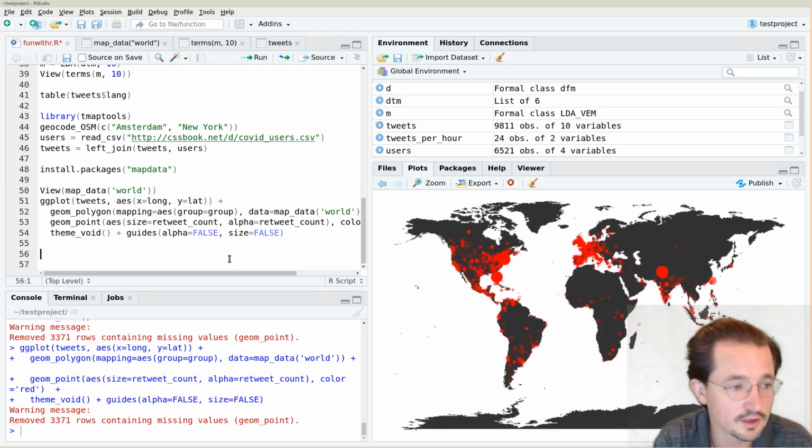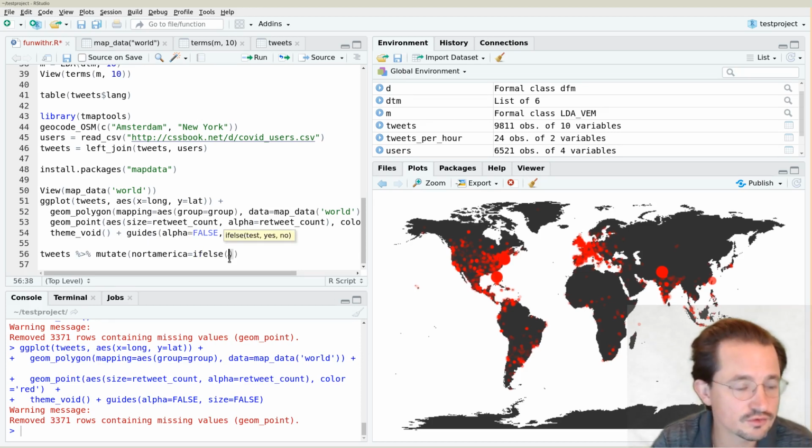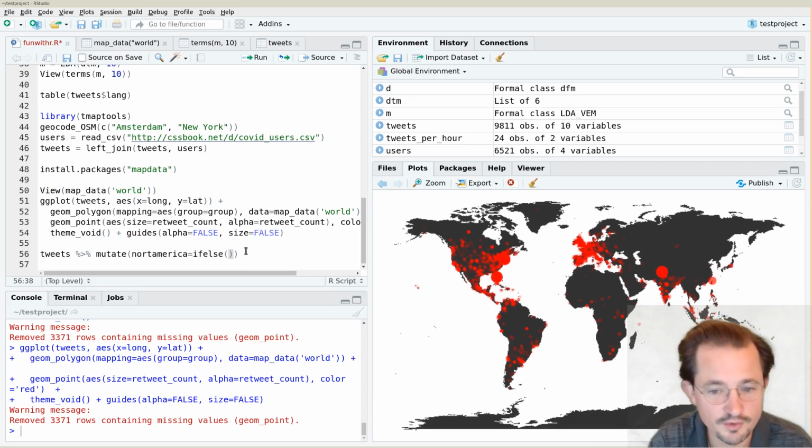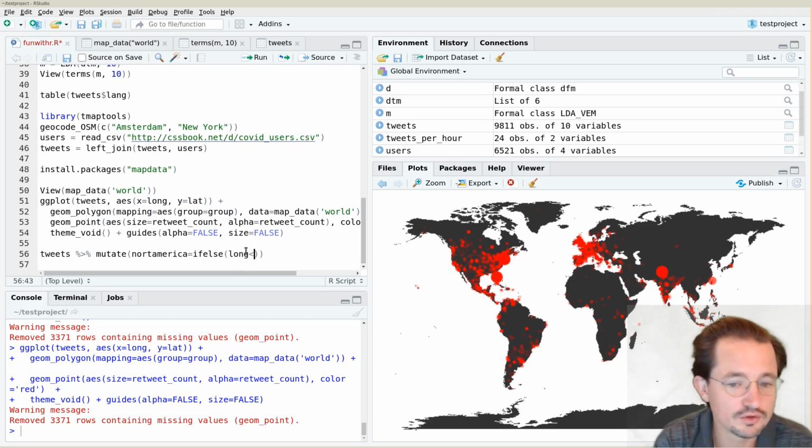So let's say we use mutate to compute a new variable. We'll just call it North America. And we will use an if else here to basically say if it's one value, it should be this, and if it's another, it should be something else. Now, if the longitude is smaller than -60, which should be about here, and the latitude is above 25 north, so that's approximately this point. Everything to the northwest of this point we'll call North America.